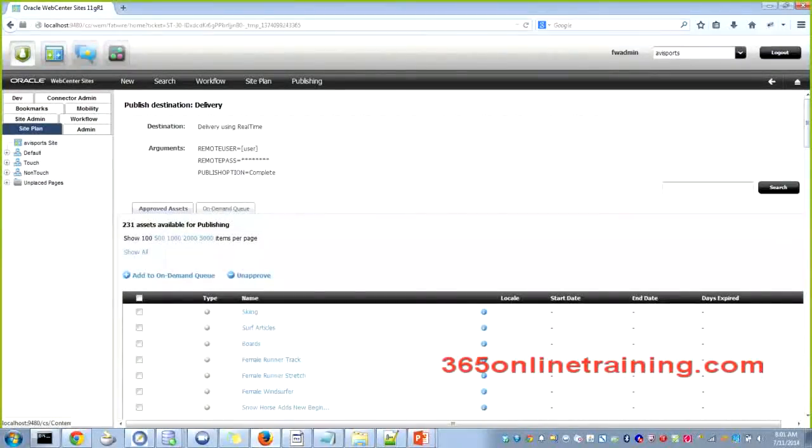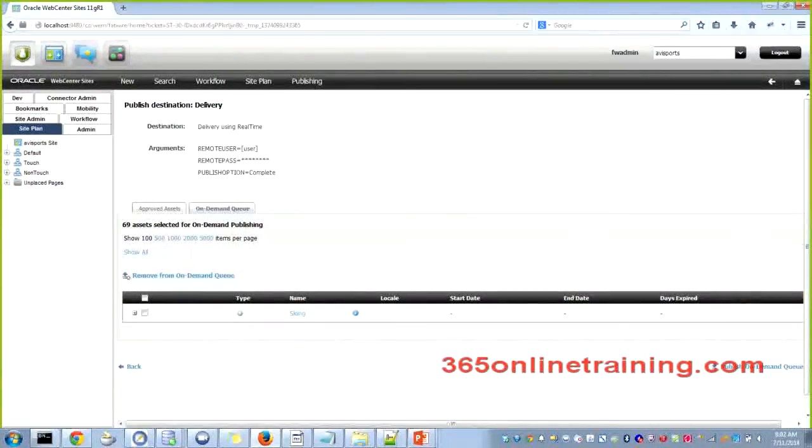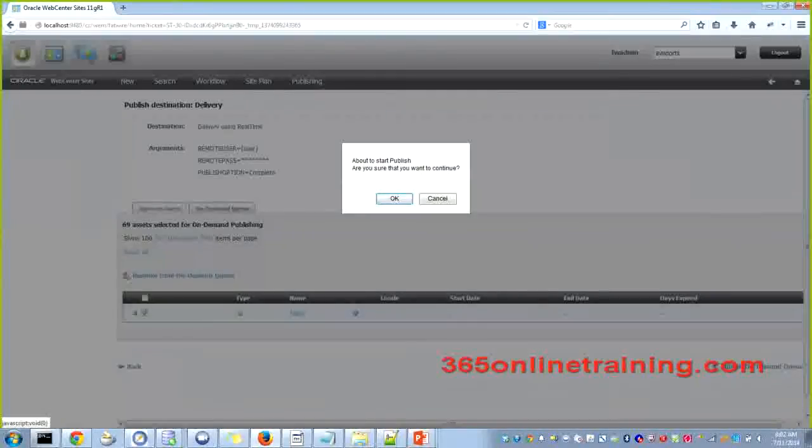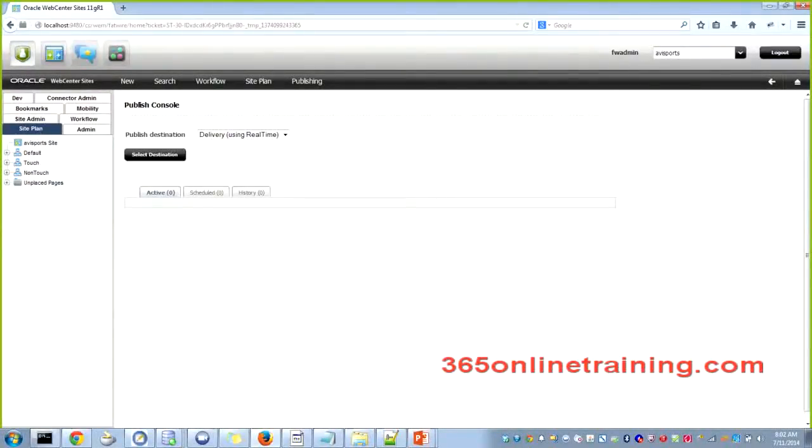Choose one, for example skiing, and put it into the demand queue. Then select it from the demand queue and publish on demand queue. It will start the publishing session. Since we don't have any delivery server, it will show fail. But in a real-time scenario, when we have a server, it will say success.